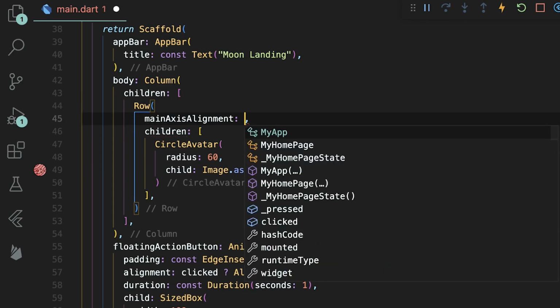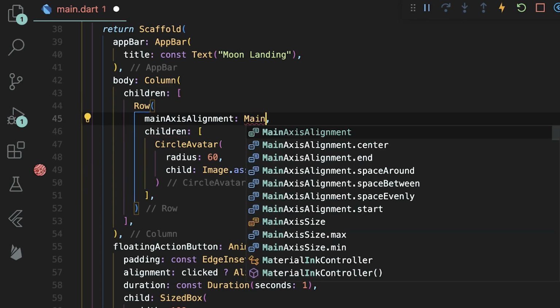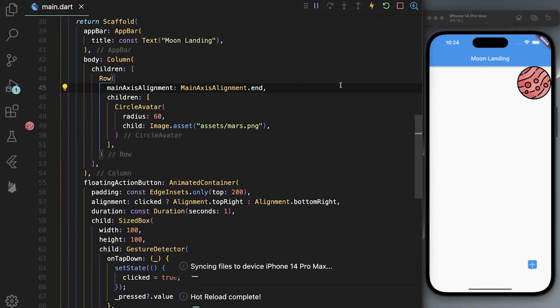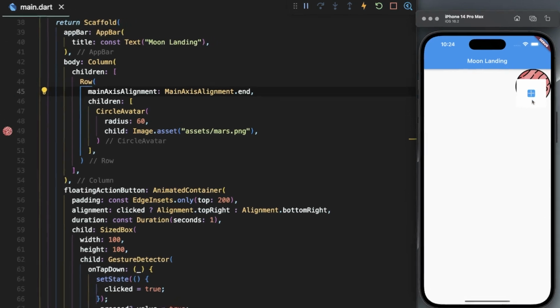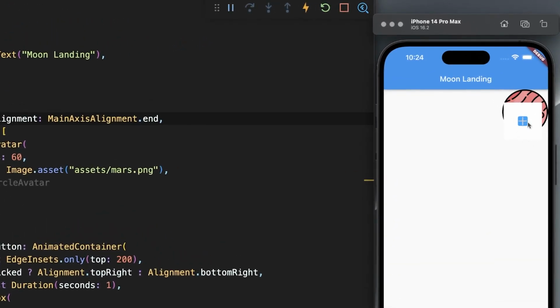Now, I do want this Mars to be all the way over here. So for the main axis alignment, we're going to change this to MainAxisAlignment.end. You'll see it's brought over here. And now if we shoot it, we'll see it explodes there. And actually, it has a white background. That needs to be updated.